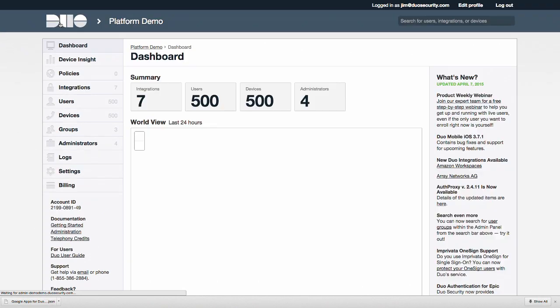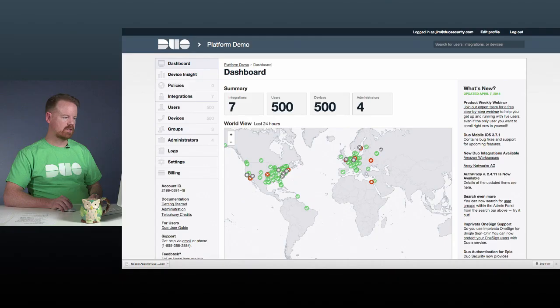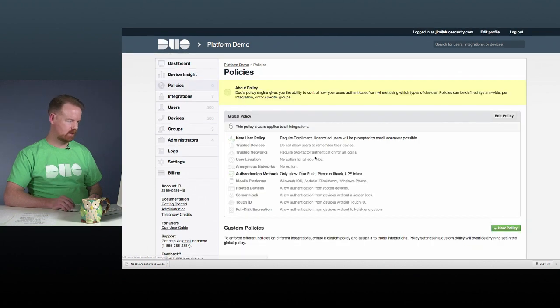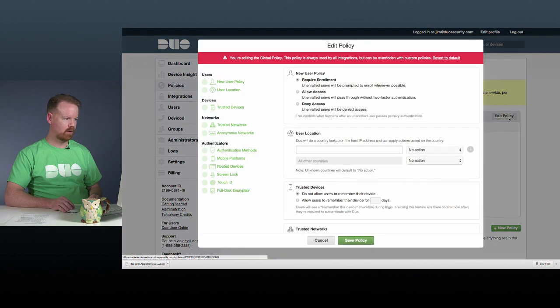So on the dashboard here, you can see all of the authentications coming from different parts of the globe. And most of my users are coming from North America. There's somebody down here enjoying themselves in South America, Europe, and somebody in Russia too. That's kind of interesting. And I'm going to go back over here to policies, and I'm going to make a decision about what I want to do with user locations.